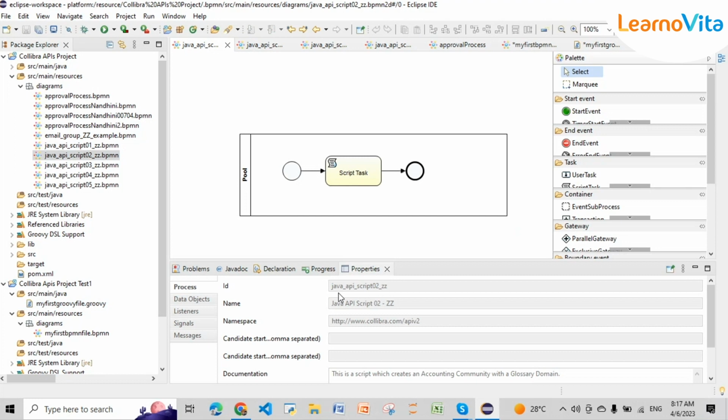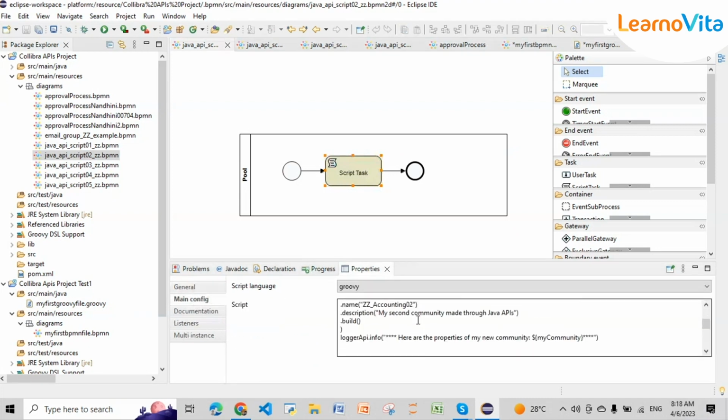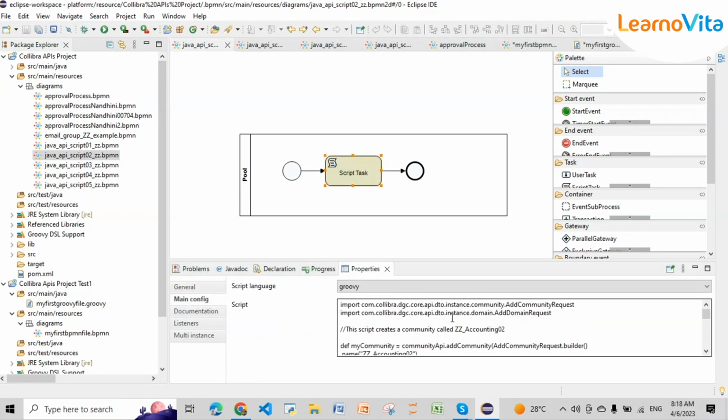So this is Java API script 02 ZZ. Let's see, this file will be adding a committee as well as a domain. Let's discuss this Groovy script. Before that, it will add the domain as well as the committee. So I will upload this file.